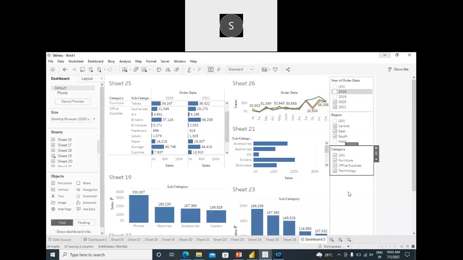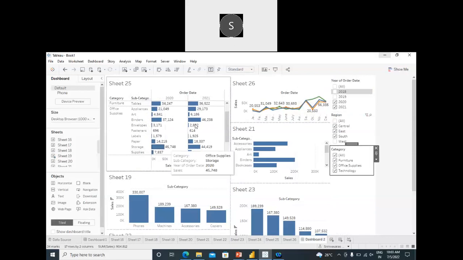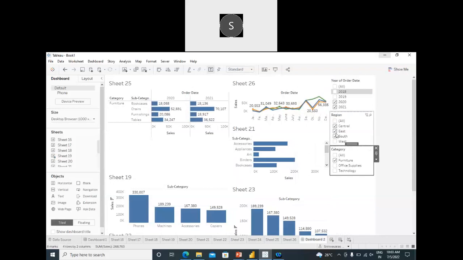So you may get the doubt here. When I select these filters, only this particular sheet 25 is getting affected. Only this report is reflecting, right? Measure filter and dimension filter work only at the sheet level.